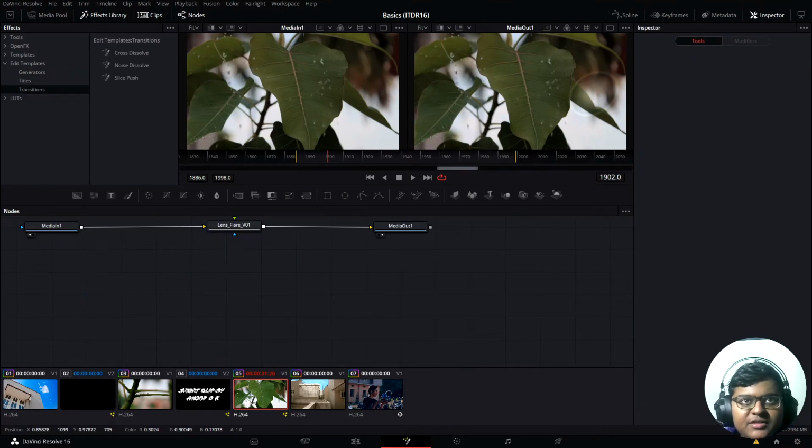On the Fusion page, your clip is immediately available in the media input node labeled media in. Every composition will begin with a media in and media out node. The media in node represents the topmost clip of your timeline at the playhead and ignores the clip underneath. Any adjustments you have applied to the clip on the edit page, such as transform tools and cropping changes, are also included. Resolve effects or OFX plugins applied to clips in the edit page are not applied in the Fusion page.